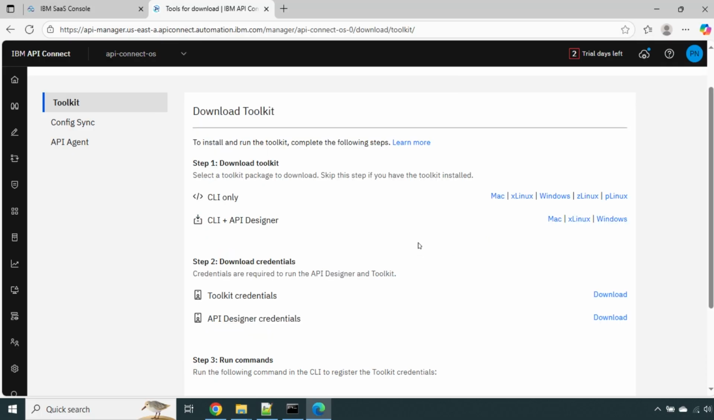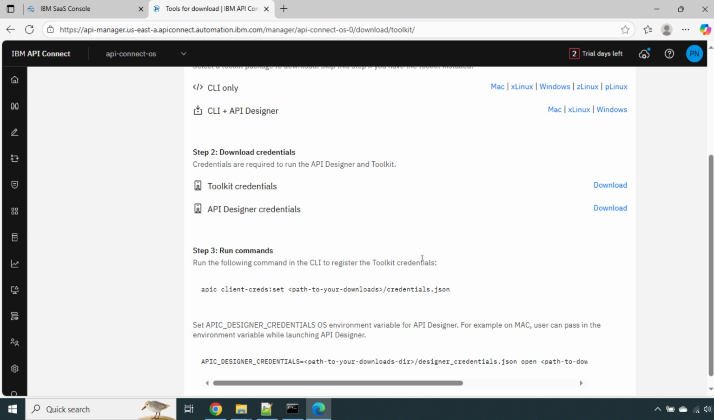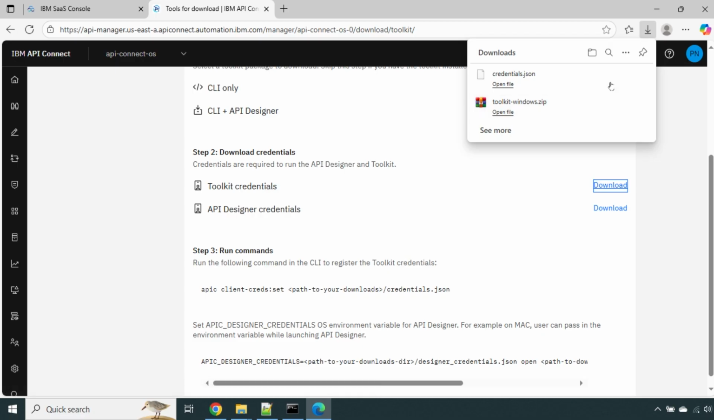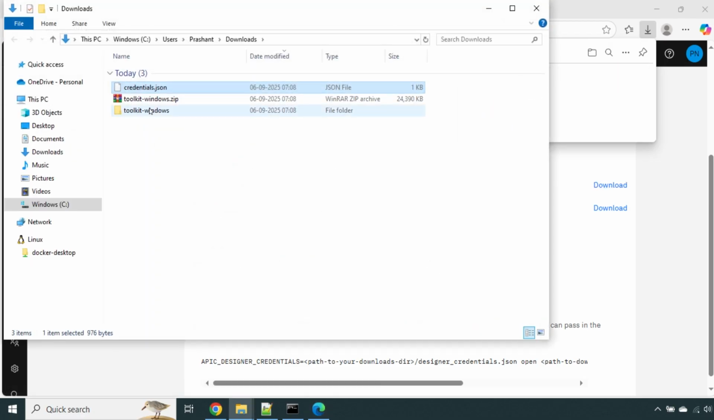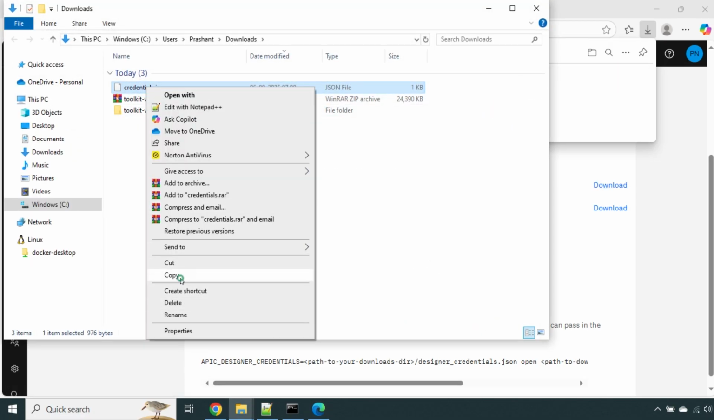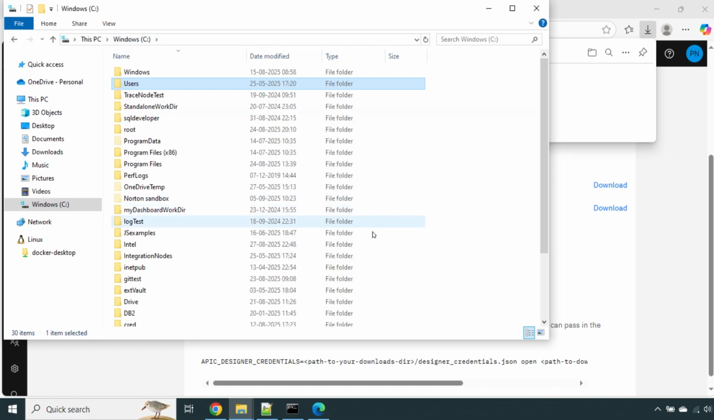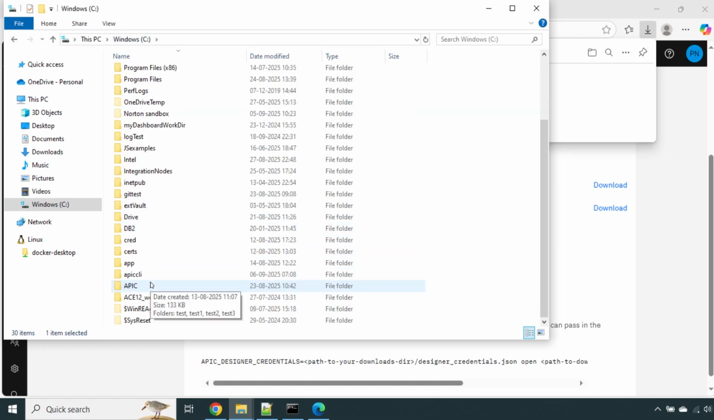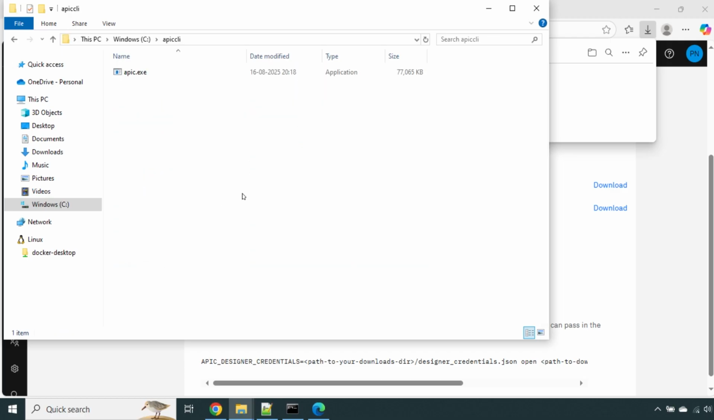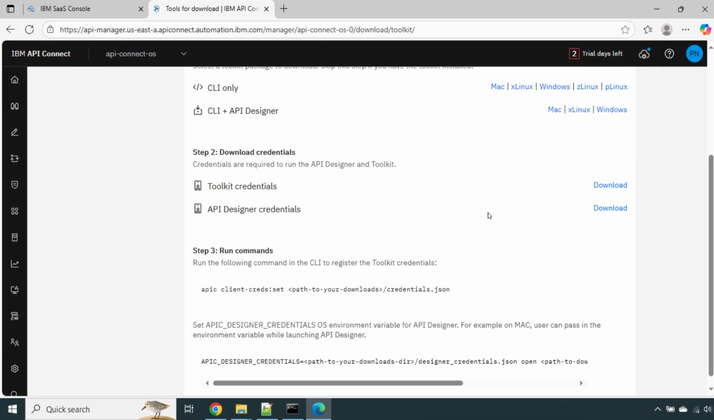Now here you can find the credentials, toolkit credentials we have to download. This is for API designer, this is for the toolkit CLI. Now I'll download these credentials. Copy this also in the newly created folder, APIC CLI. Here I pasted those things. Now these are the two things we have to download.